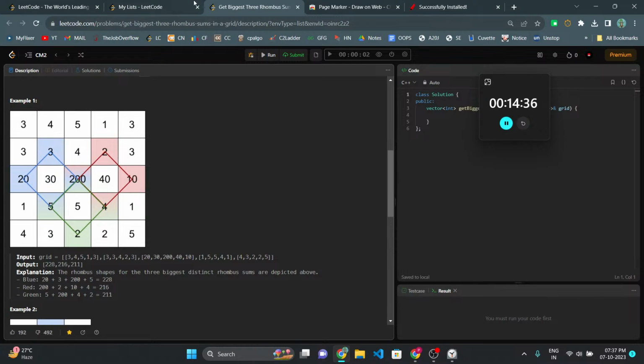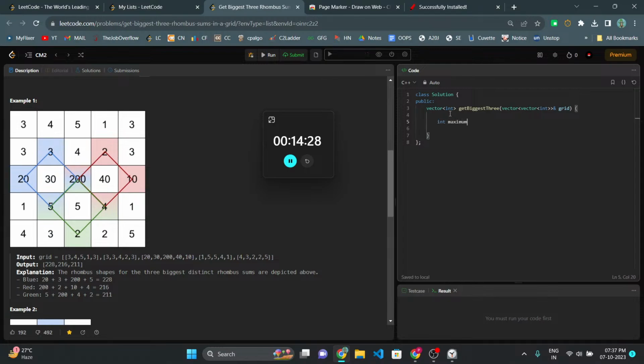Okay, so what I will do is, time is very less. So the maximum length will be the minimum of, let's take the dimensions, m will be grid dot size, and n will be grid of 0 dot size. So the minimum of m cross n, whatever, divided by 2, and I will take a ceil value.